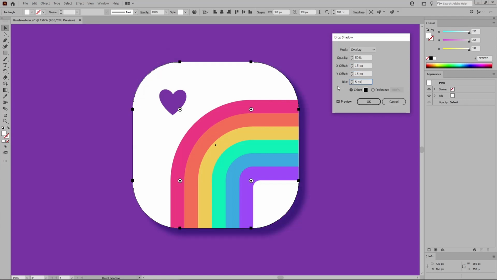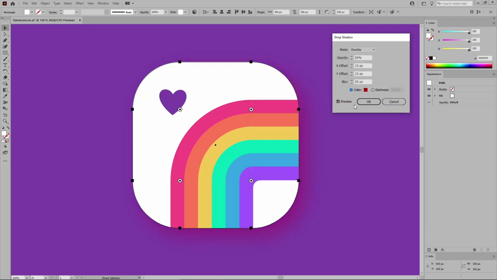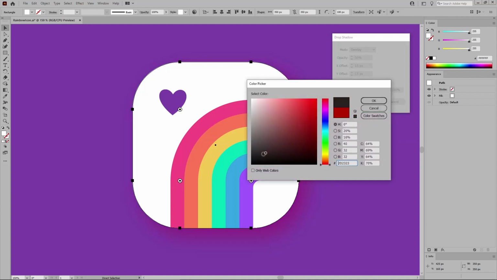The blur setting controls the blurriness of your shadow. You can set this to 0 to add a sharp shadow, or you can increase it whenever you wish to add a bigger shadow. Let's increase it to 20 pixels and continue with the color. Just click this color wheel whenever you wish to change the color of your drop shadow. For this example, we'll keep it black.